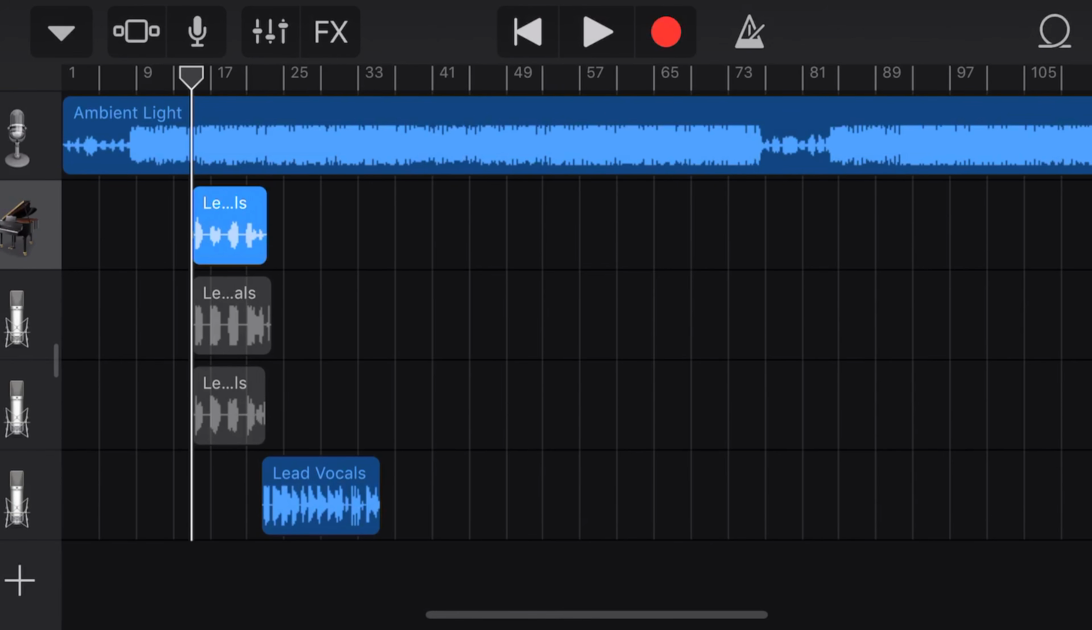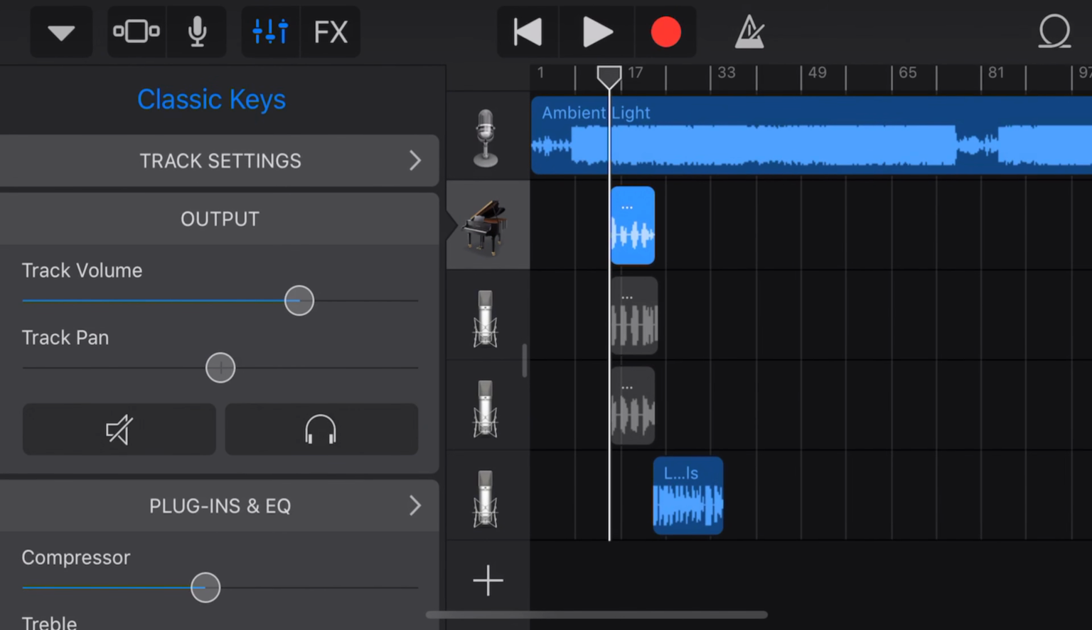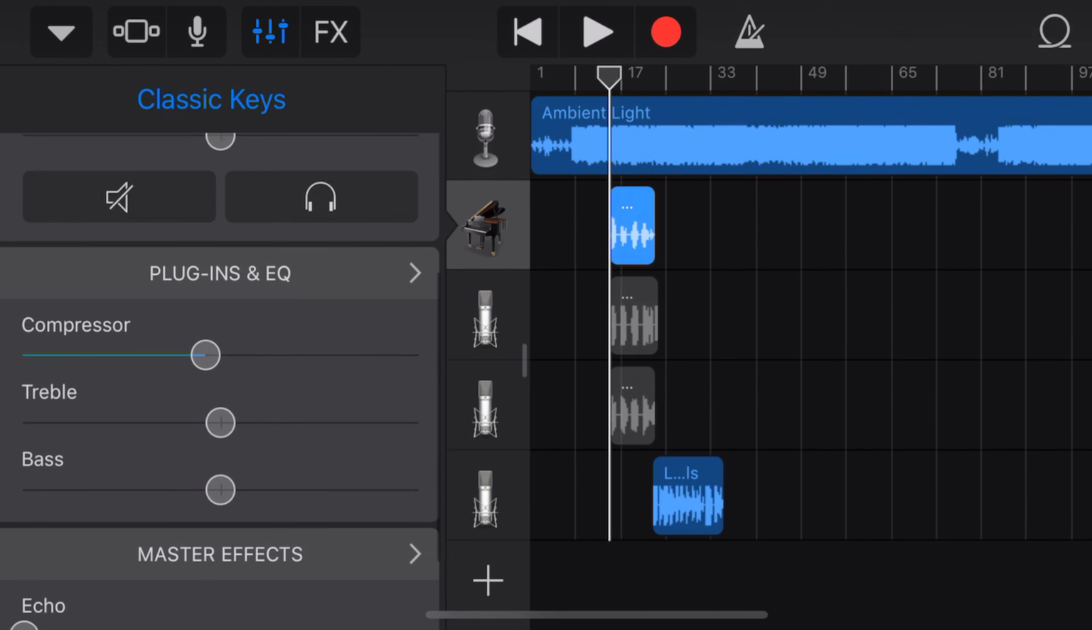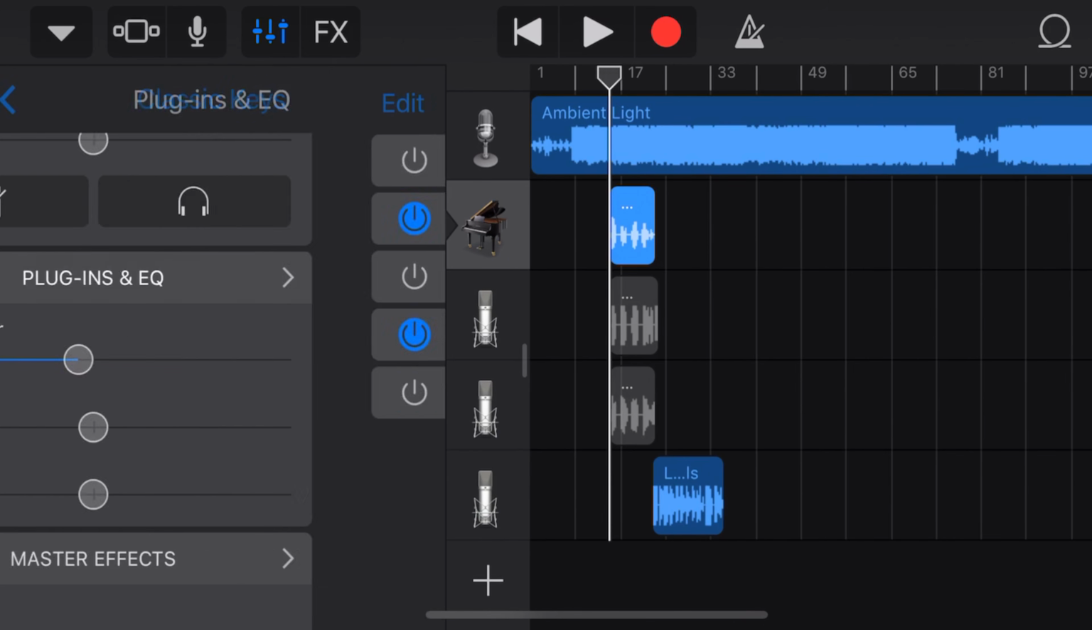Starting off, especially for some iPhone headphones, it does sound pretty good in my opinion. In GarageBand for iOS, the way that you get to your plugins and EQ is basically by hitting this little 3 bars next to the FX sign, and then all your track settings will come out right here. That's the output, the plugins and EQ, the master effects. So I'm going to go ahead and click on plugins and EQ because that is what we're going to be doing this in today.